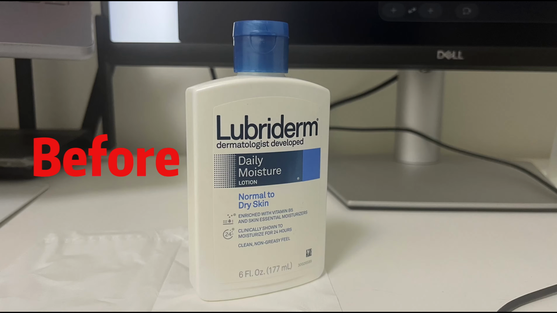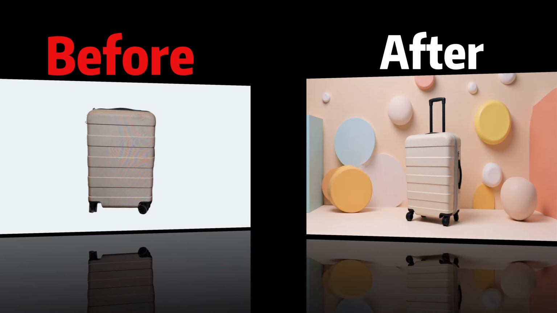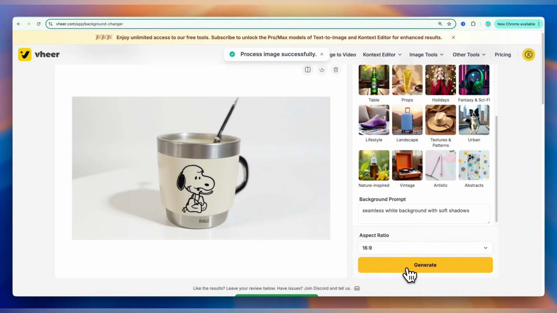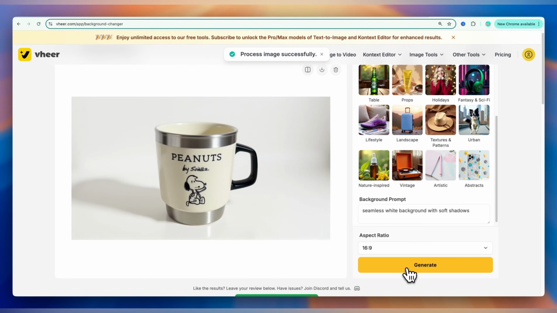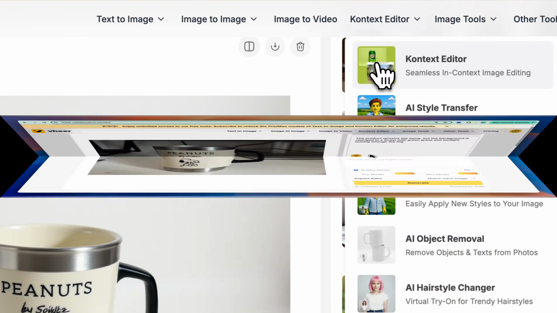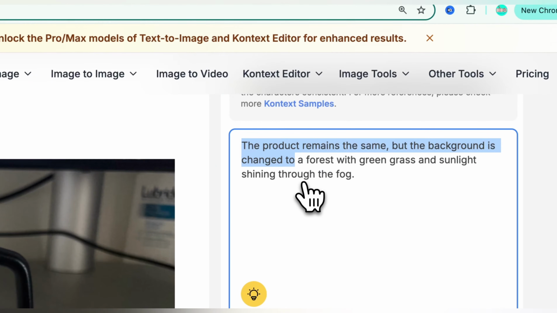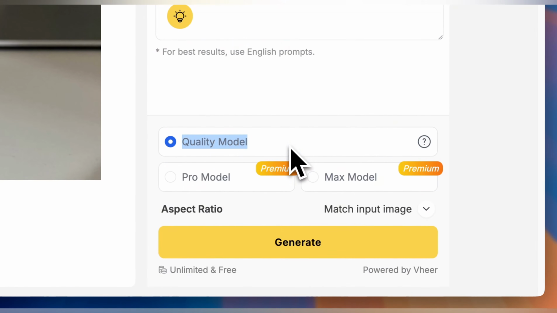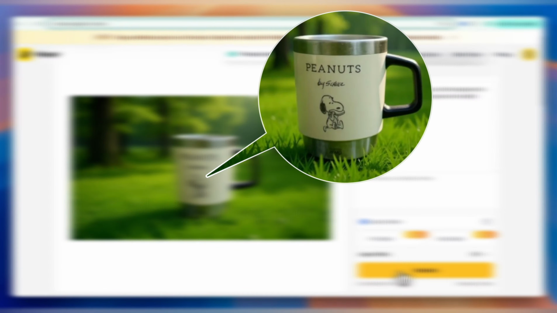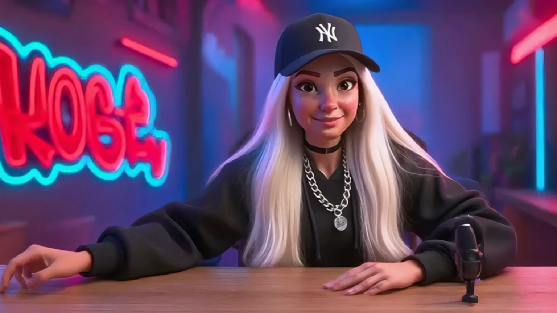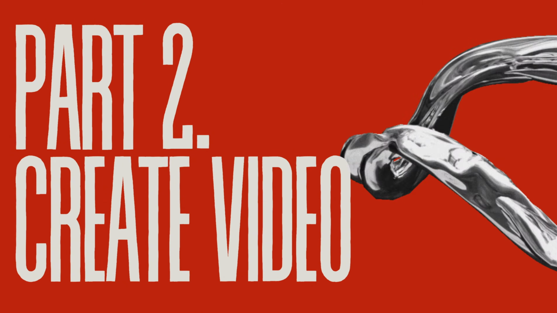I also tried some different styles just to see the vibe. But keep in mind, sometimes this tool might distort the text on your product. If that happens, just generate a few more times or switch to context editor. Type something like, "The product remains the same, but the background is changed." Select the free, unlimited quality model, click Generate, and that'll keep the product details as close to the original as possible.